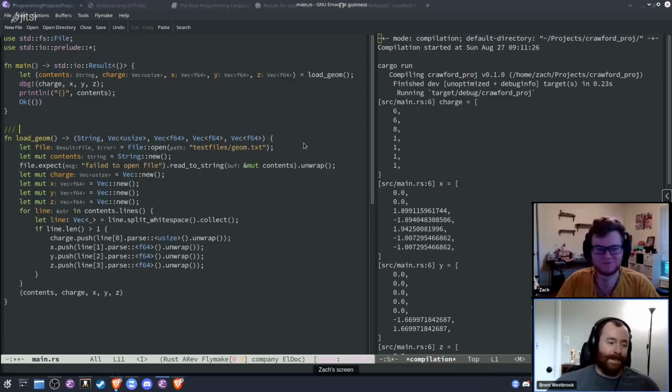You could say something simple like: load a geometry from geom.txt and split it into appropriate vectors. Perfect. Great, you documented your function.